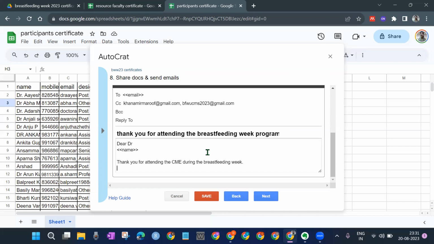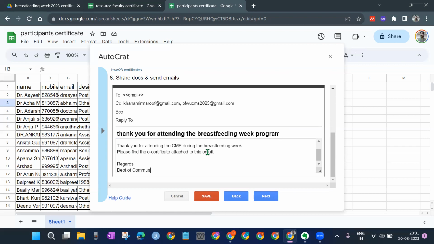Please find the e-certificate attached to this email. Regards, Department of Community Medicine, UCMS and GTB Hospital, Delhi.